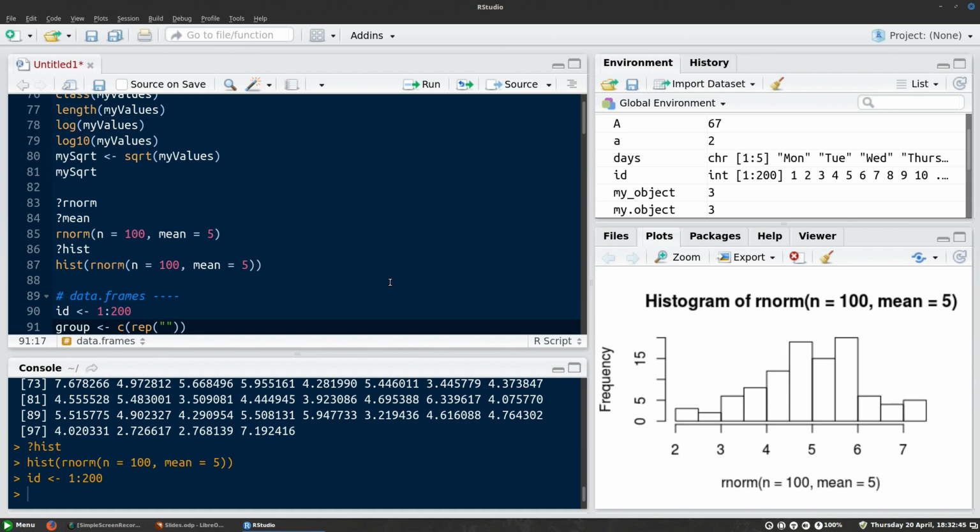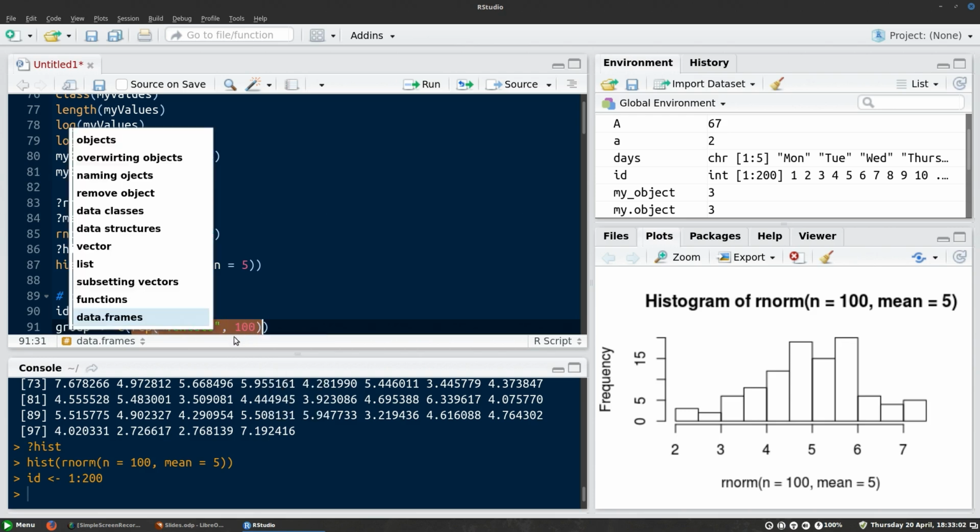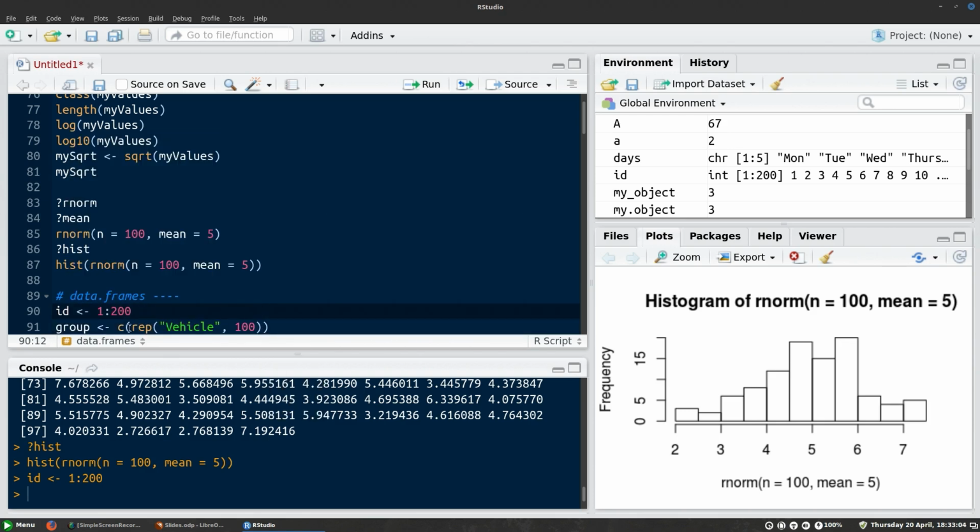So we're going to repeat the character vehicle, comma. Now we put the comma so that we can add the second argument for the repeat function. And we're going to do this 100 times. So that's the first vector inside our vector. And the second vector that we're going to paste together with it, with the combine function, is another repeat function. And we're going to call this drug.